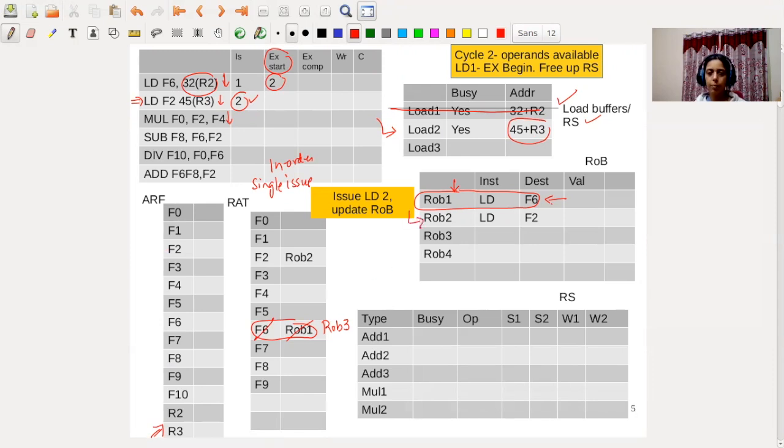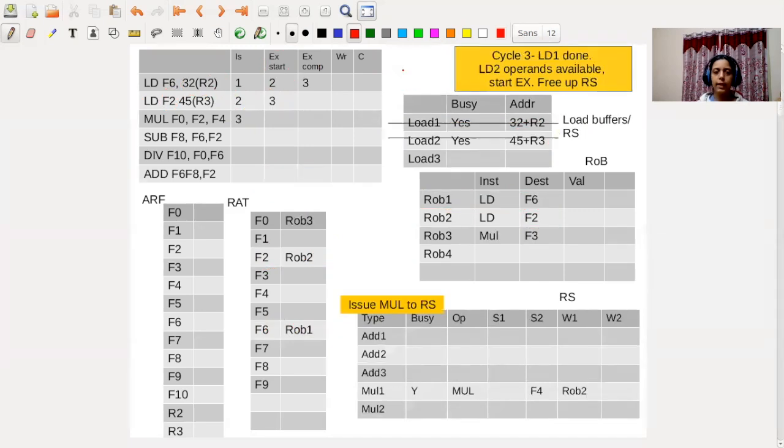We make an entry in the ROB, write down its destination, and rename the destination, which is F2, in the RAT. So we make an entry in ROB2, and then we assign the rename ROB entry, which is ROB2, to F2. So these are the steps that happen in cycle 2. Load has started executing. We know that load is going to take 2 cycles, so cycle 2 and cycle 3 are used for execution. It completes in cycle 3.